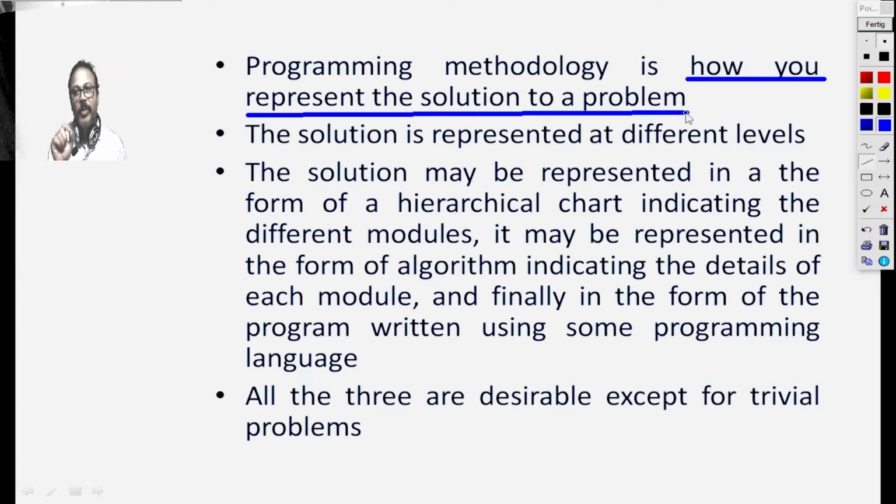And the solution to a problem can be represented at different levels. The solution may be represented in the form of a hierarchical chart, indicating the different modules. It may be represented in the form of an algorithm, indicating the details of each module, and finally in the form of the program written using some programming language.